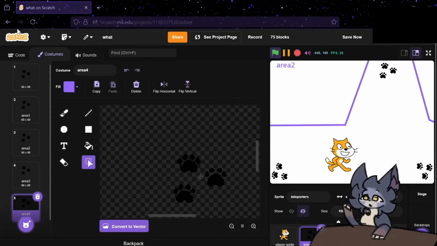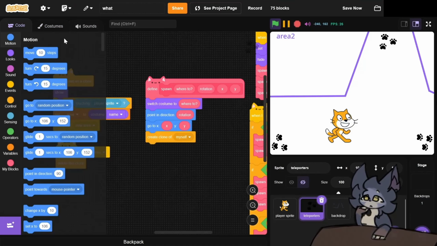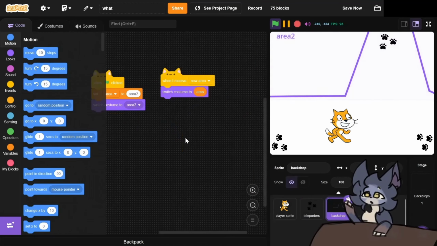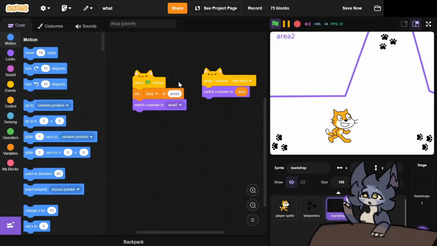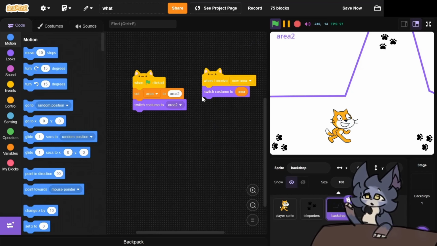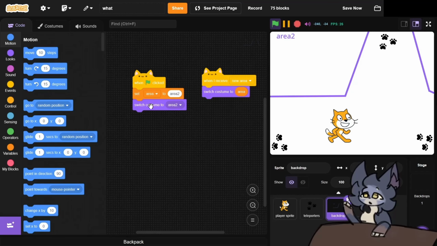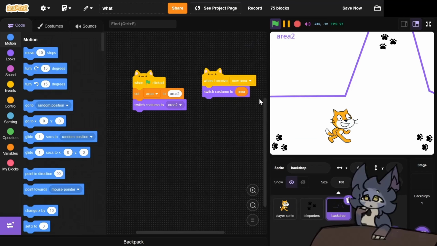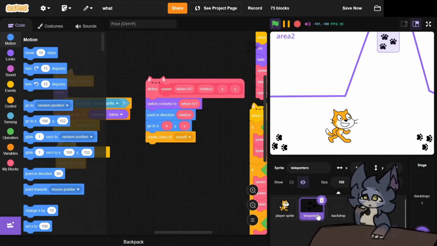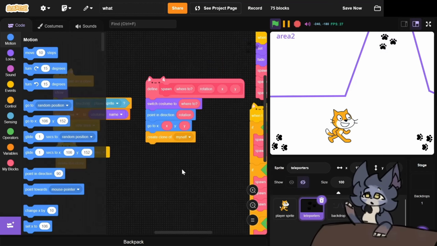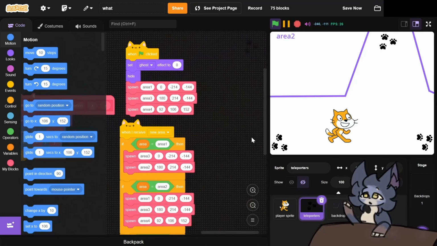So, with that being said, under backdrop, you want at the flag click to set the area to an area, and then you want to switch the costume to that area, or you could just do this, but I don't love doing that. So with that being said, let's start on the teleporters.